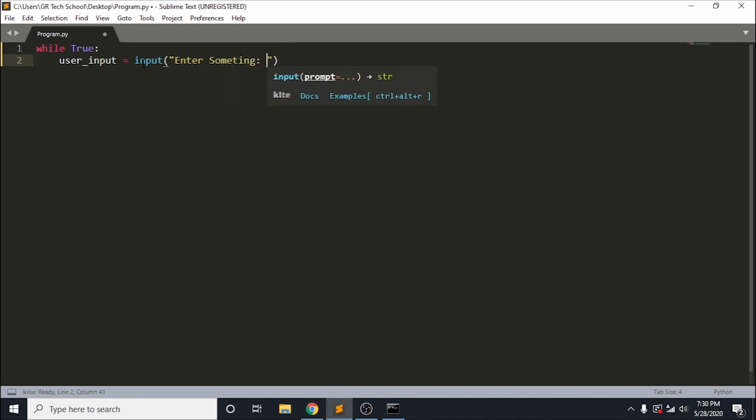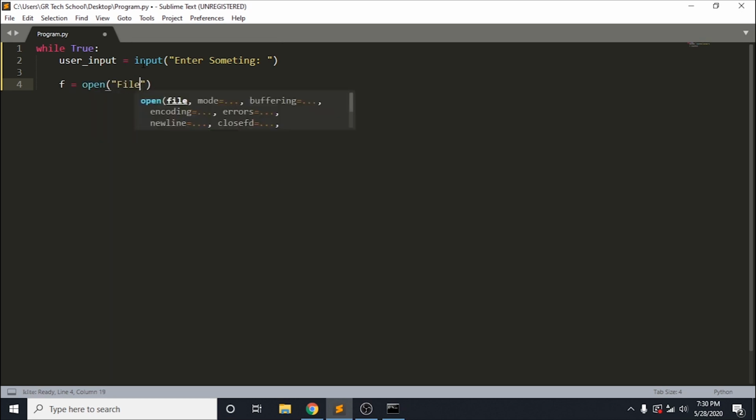Enter something. Then I want to open a file. It is pretty simple. You don't need to think in a perfect or effective way; it is very easy to understand. So I want to open it in append mode, which means I want to make a file and append data to it. It is going to be a text file.